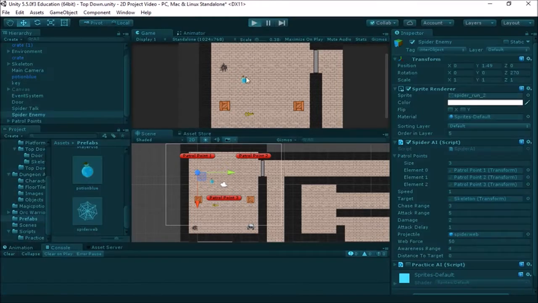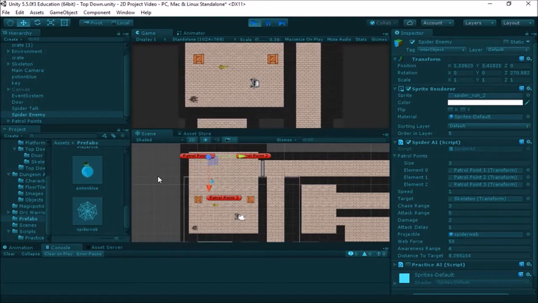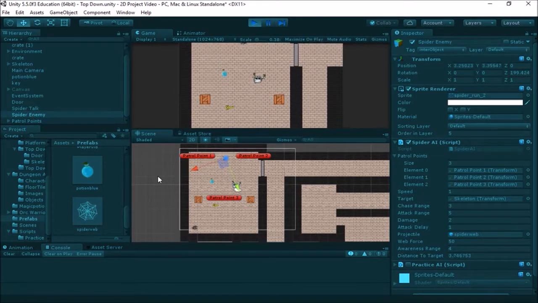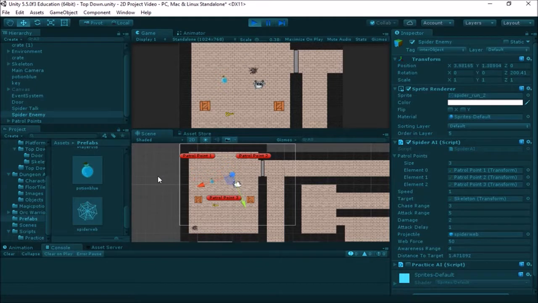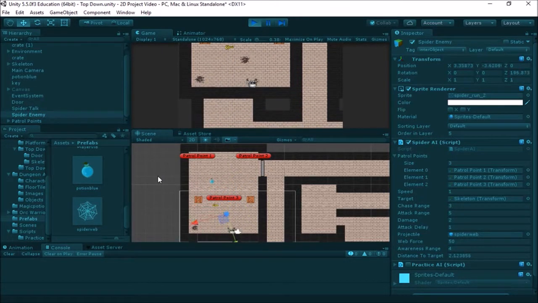And we'll play. So he should start patrolling. So you can see in the scene view there, the spider is patrolling. If I get close enough to him that he's aware of me, he immediately starts to chase me. And he will go and just sit right on top of me here and spin all crazy because he got close enough.